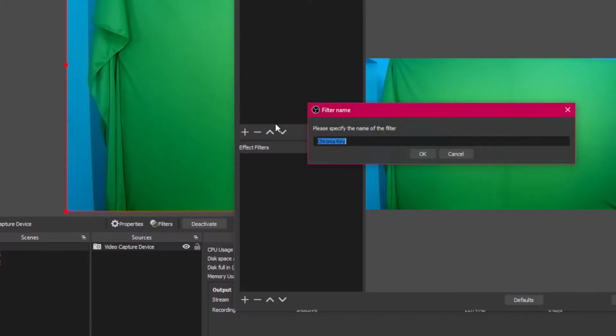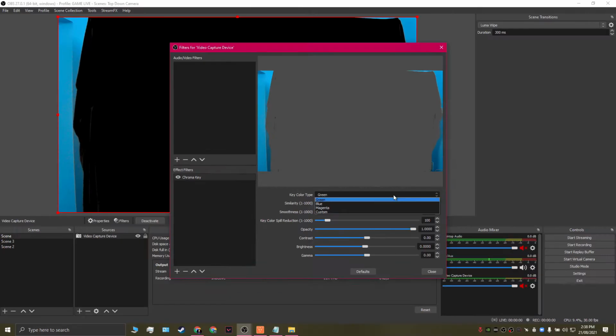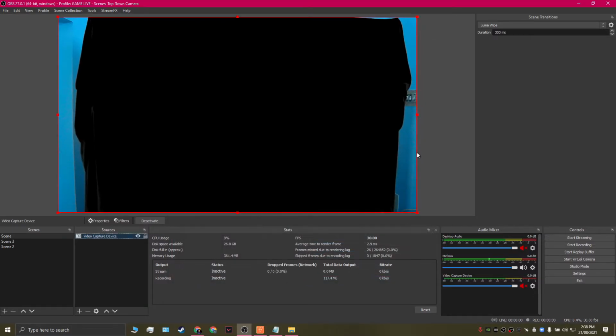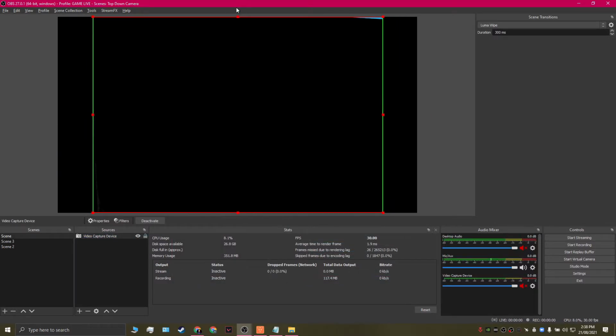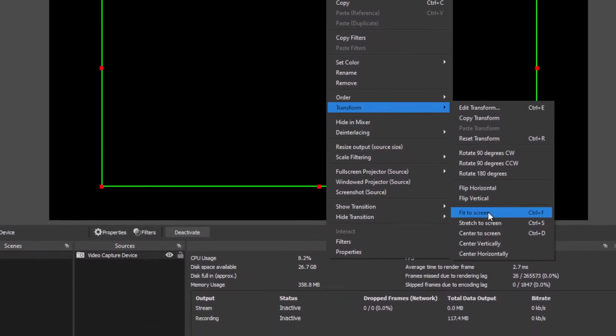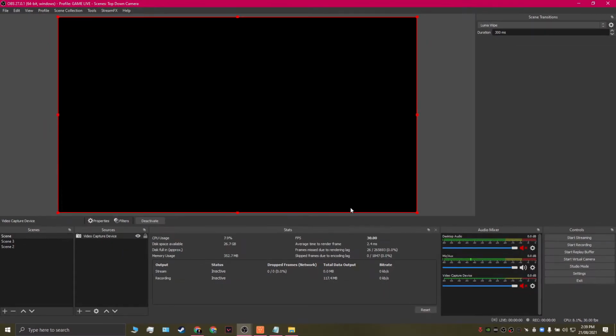This will automatically default to the green chroma key. In case you're using a different solid color, then you do have options to change this. Once this is done, we are going to crop the video to match the green screen. We can do this by holding down the Alt key and then cropping the frame to the desired dimensions. Once this is done, we can transform the video to fit the entire frame.